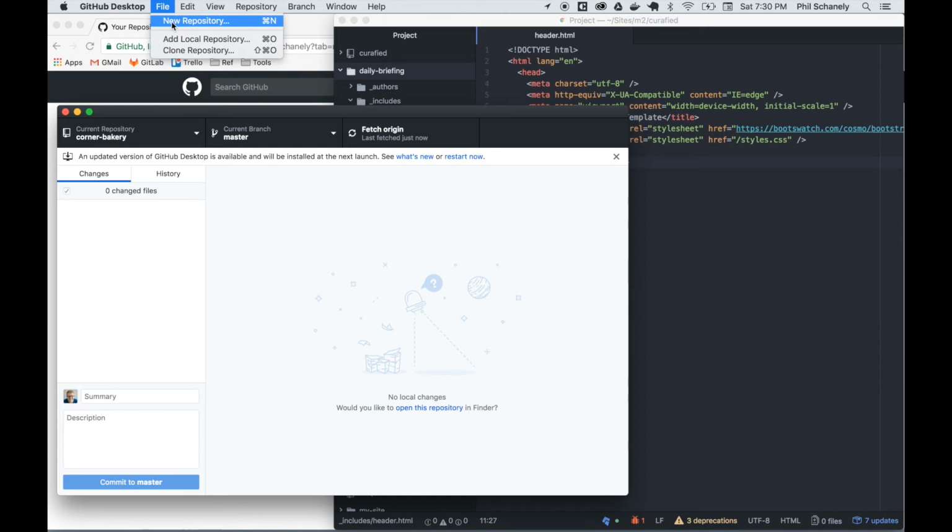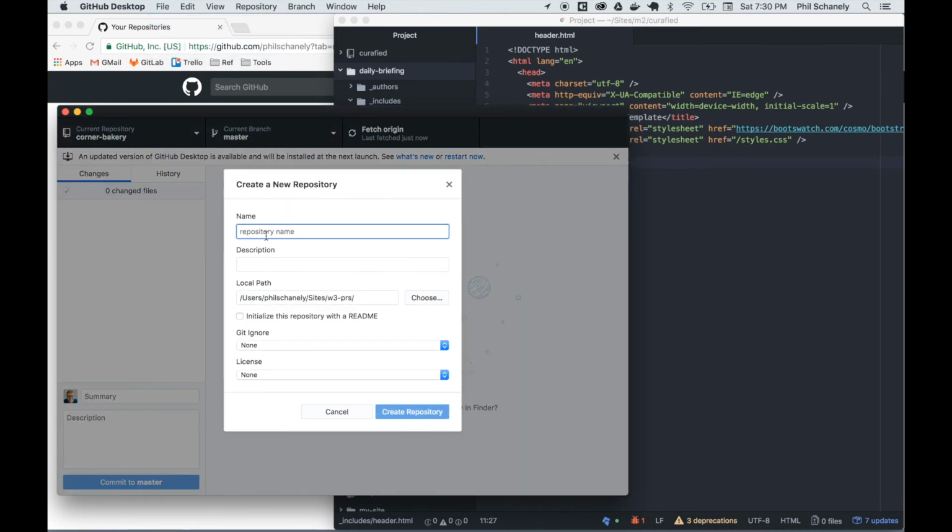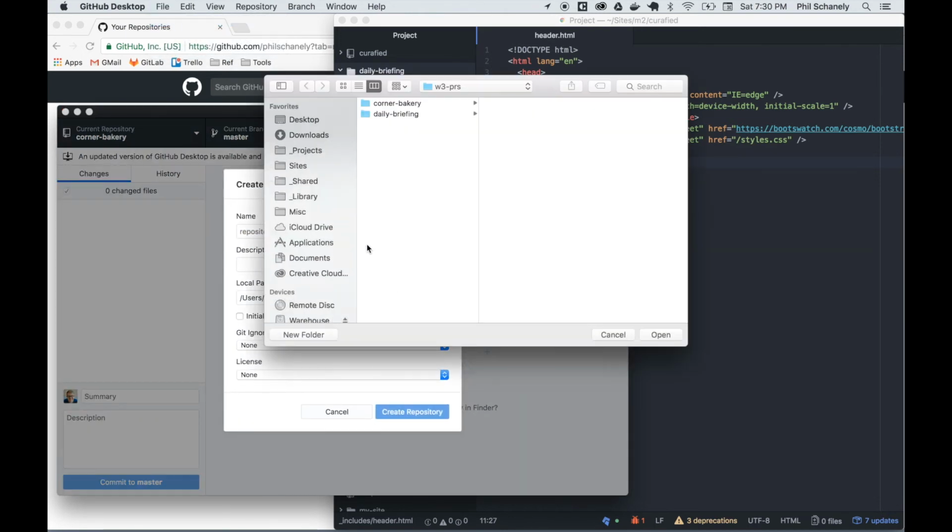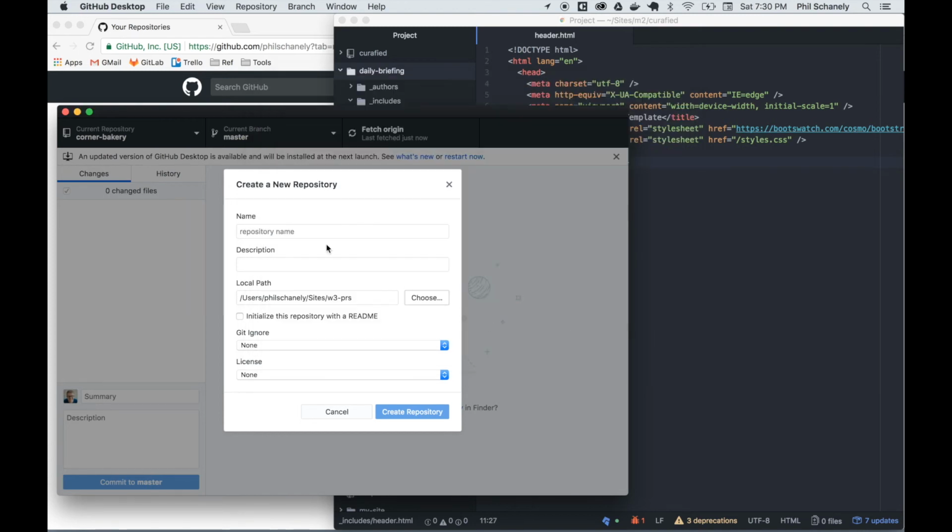So I'm going to go File, New Repo, and I'm going to make sure that I'm in my root, the folder outside of the repo. So there is the repo that I want to add, daily briefing. So I want to make sure I'm in the next folder up, and then I'm going to just provide the name, and I want to make sure that I match the folder. So GitHub Desktop is going to look for this folder or create one. If I don't match the name of my folder exactly, it's going to end up creating another folder that I don't want. So daily briefing, and then we create repository.